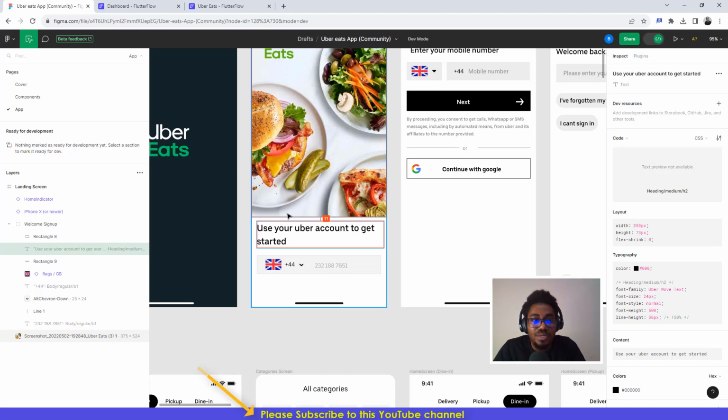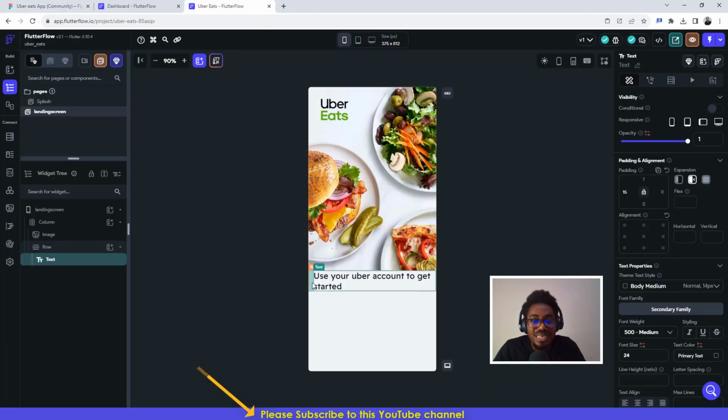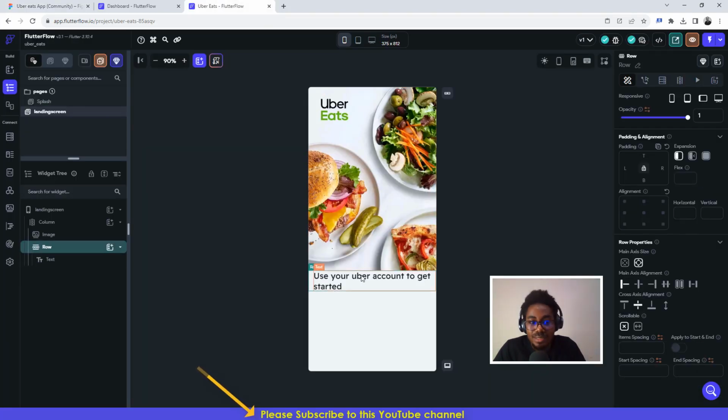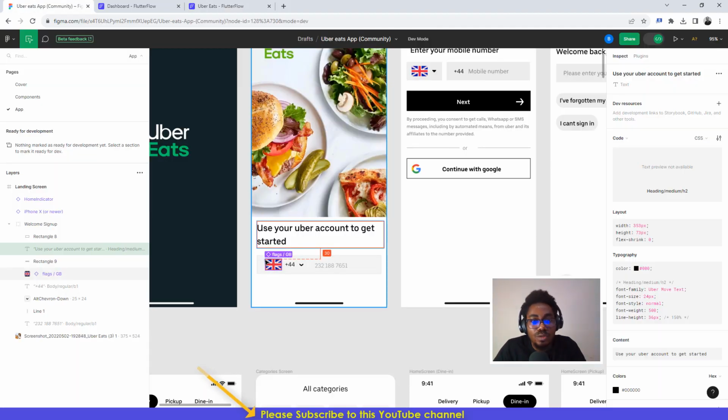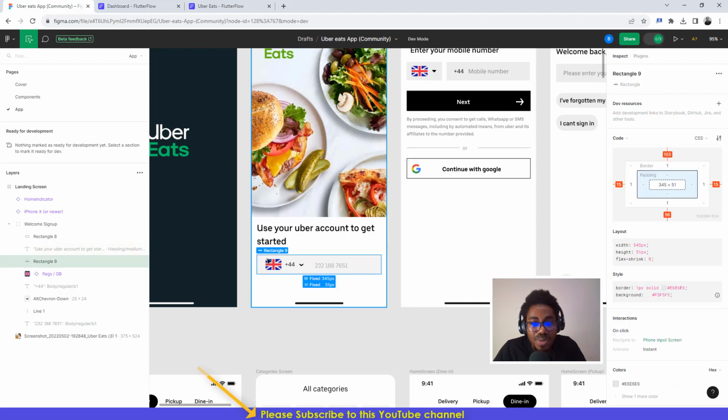It says 11 pixel from the top. So we will give it to the row, not the text widget. So I click on the row and I say 11 pixel. Beautiful. And then the next thing I'll do is go ahead and create this part.